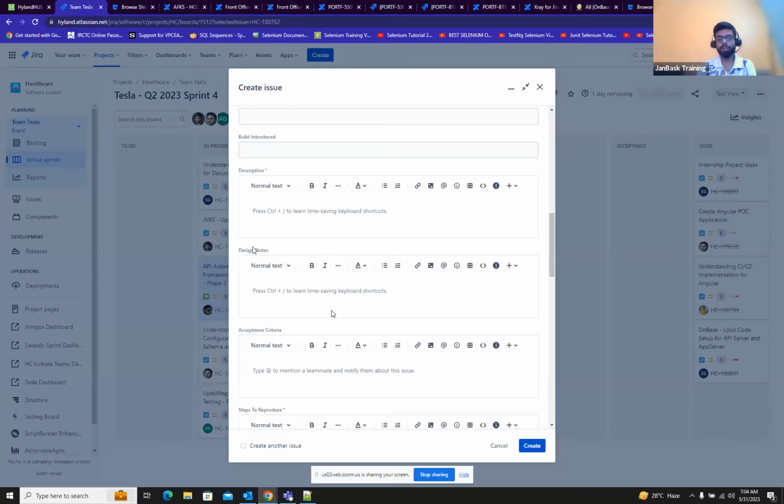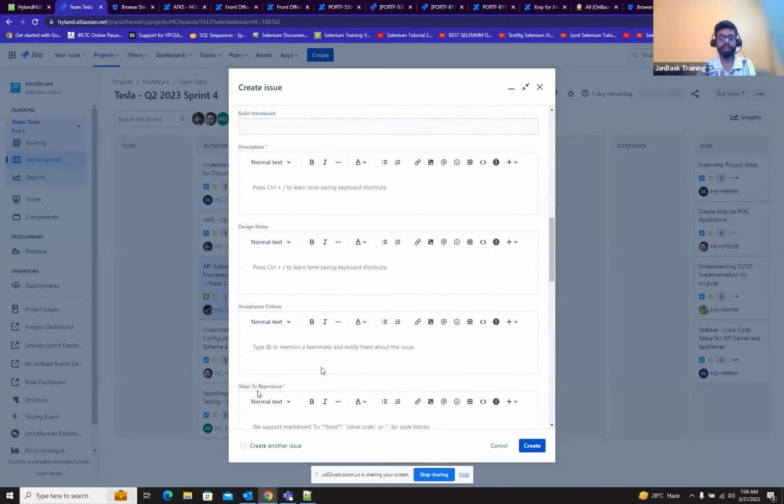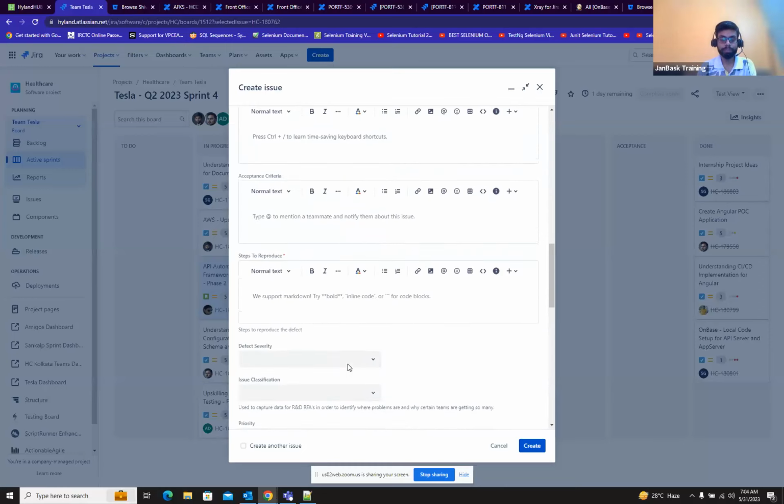So the design notes is for the developer. They will actually provide that. The acceptance criteria is what are the different criteria that have to be fulfilled to make sure that this bug is fixed. Okay, so that comes under the acceptance criteria. Now this steps to reproduce. It depends on the tools, which tool you are using. So sometimes you will have this steps to reproduce as a different field, sometimes you won't have. So if you are having this as a different field, you need to provide the reproduction steps here. Otherwise you can provide it inside the description itself.